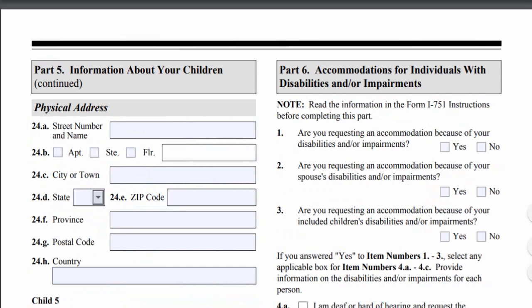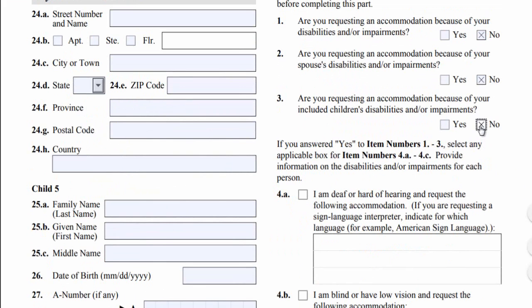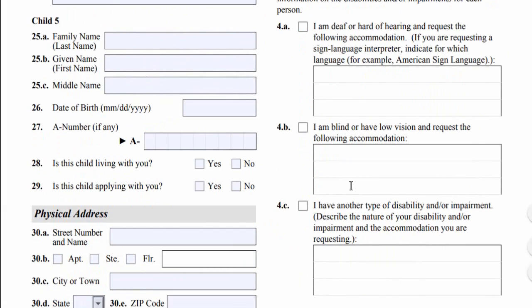Part 6, accommodation for individuals with disability and/or impairment. If you're requesting an accommodation at your interview because of a disability or impairment, such as needing to bring along a sign language interpreter, explain here. Note, read the information in the Form I-751 instructions before completing this part. Are you requesting an accommodation because of your disability and/or impairments? Yes or no? Are you requesting an accommodation because of your spouse's disability and/or impairments? Are you requesting an accommodation because of your children's disability and/or impairments? If it applies to you, you'll fill this in.